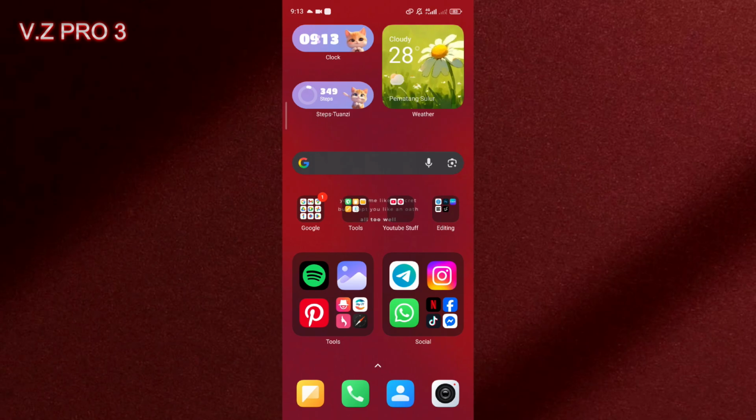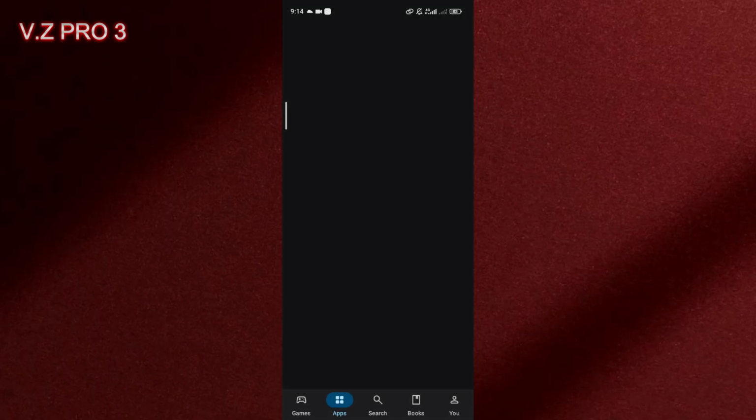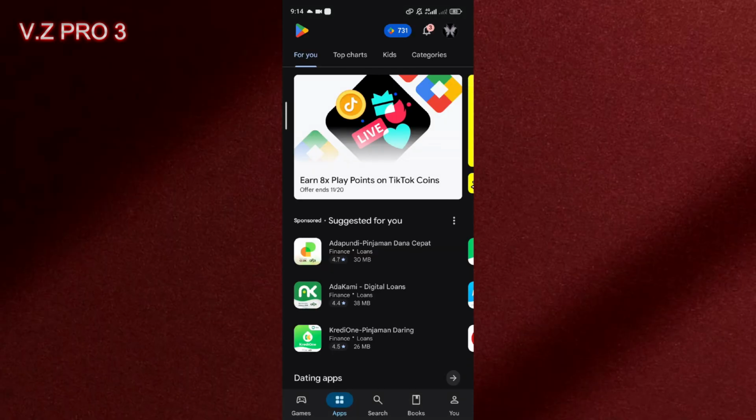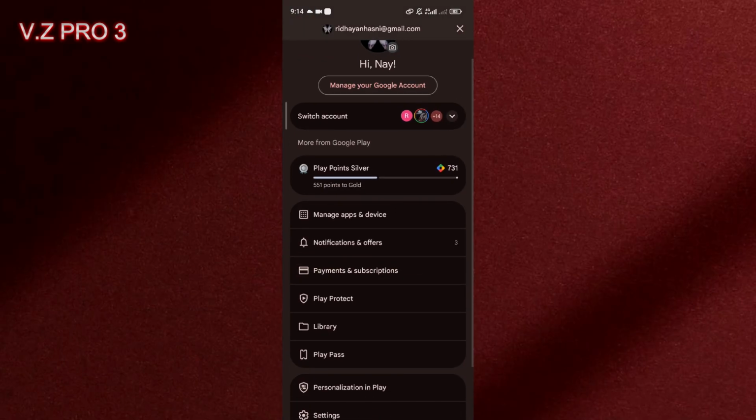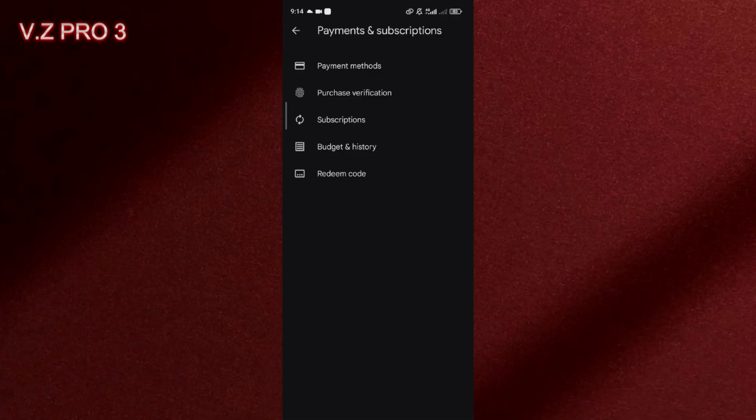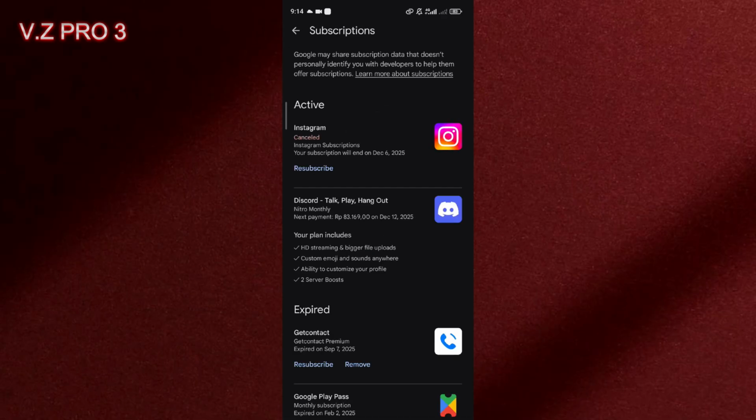First of all, you can open your Google Play Store, of course. And from here, you can select your profile on the top right corner here. You can choose Payments and subscriptions. There is an option, Subscriptions. You can select that.